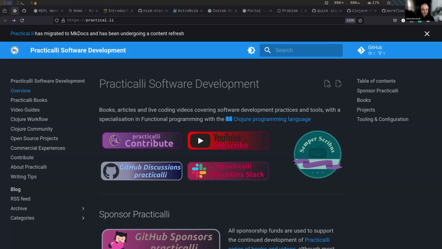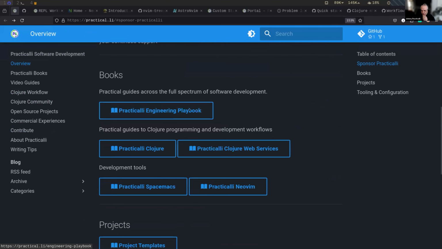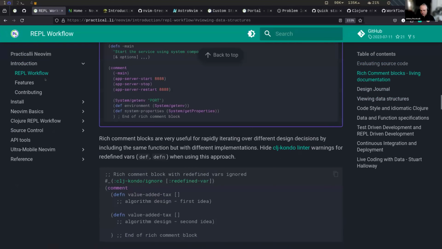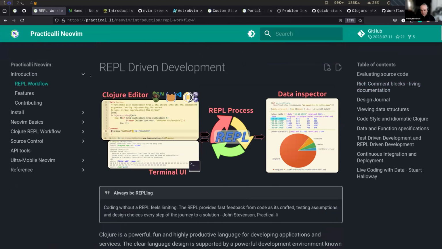So I'm not going to do an introduction. If you want to know anything about me or what I do, then just go to Practicalli, practical.li. There's a website there with lots of information about me, about what I do, and most importantly, books. I've got a book on General Engineering, one on Clojure, Clojure Web Services, and one for Spacemacs and Neovim. I used to use Spacemacs a lot for most of my Clojure years. The last couple of years I've been using Neovim. So I do have a Practicalli Neovim book that goes over a lot of things and covers my workflow in more detail than I'm going to have a chance to do here.